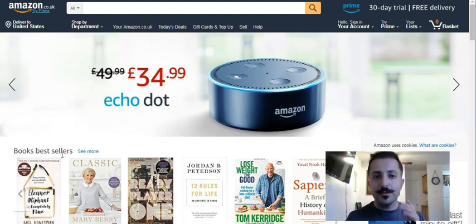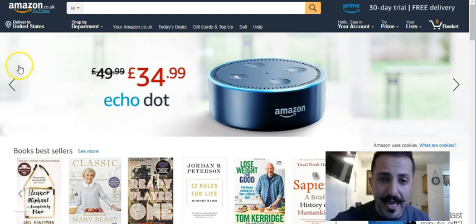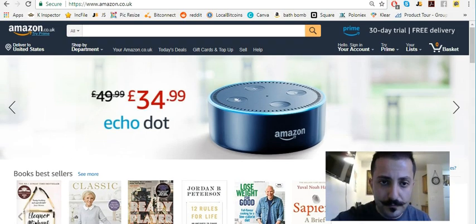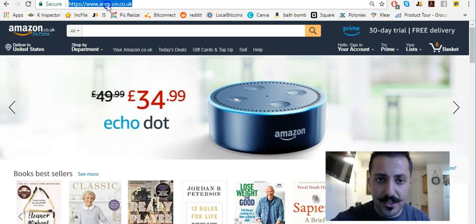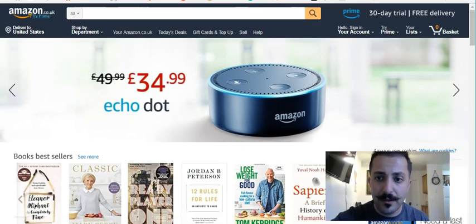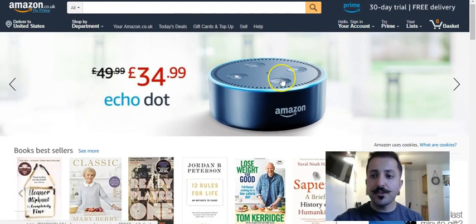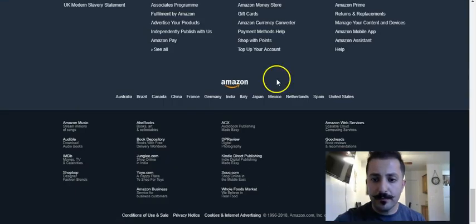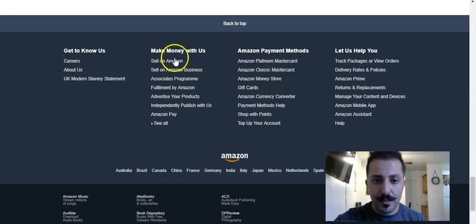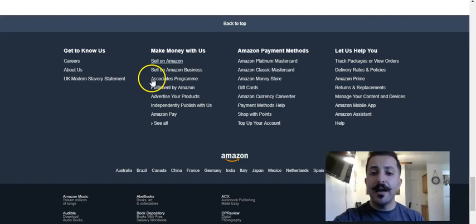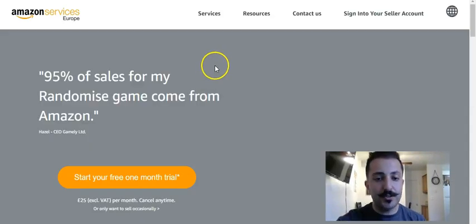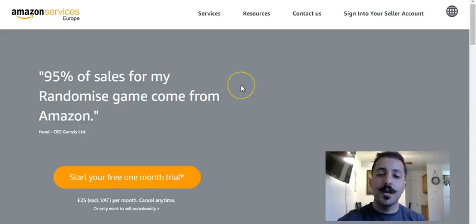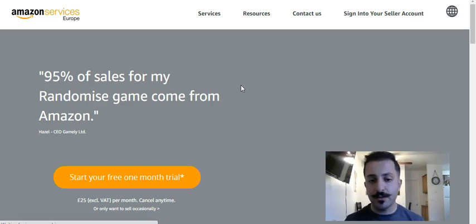You go to www.amazon.co.uk. So let me show you. Amazon.co.uk, okay? That's exactly what you do. And then you just scroll all the way to the bottom where it says sell on Amazon. And then from there, literally, all you're going to do is you are going to fill in the information, okay?